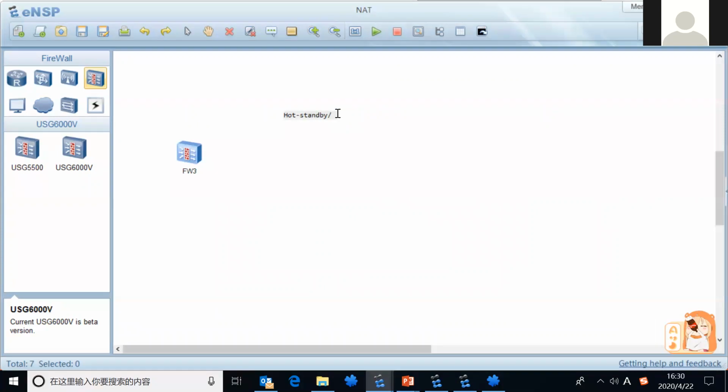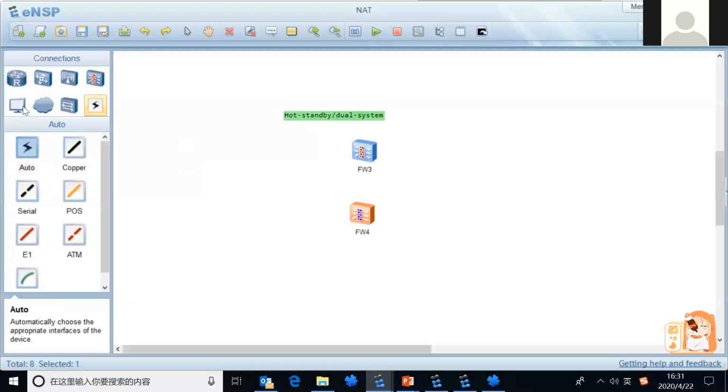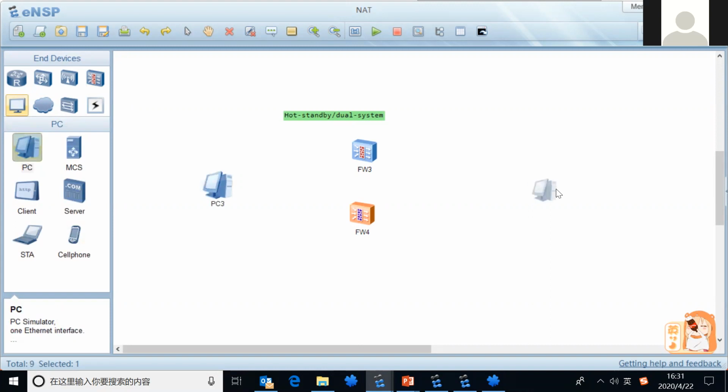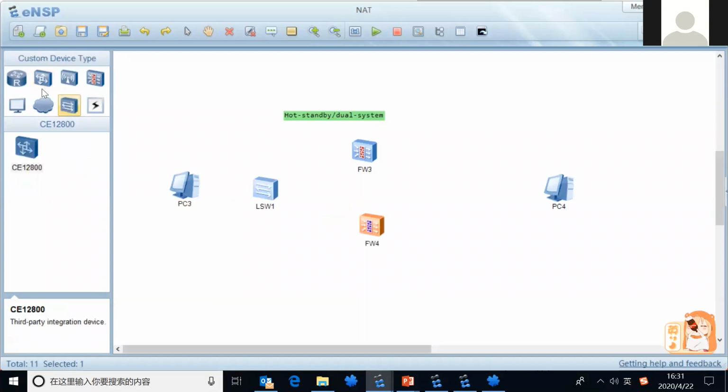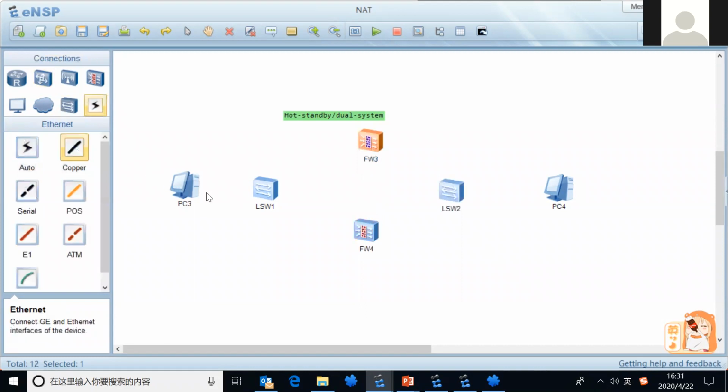So tomorrow, we need to know about the hot standby and the dual system. Before tomorrow, you should preview tomorrow's lecture and lab. Tomorrow's topology is like this. If you are interested, you can have a try before tomorrow's class.